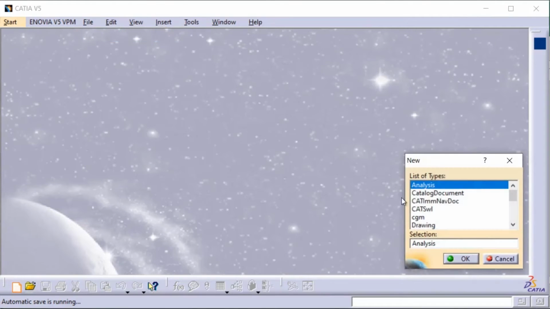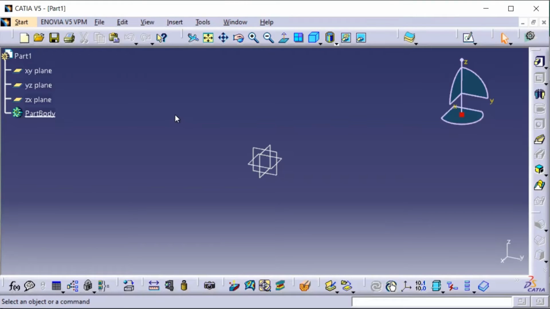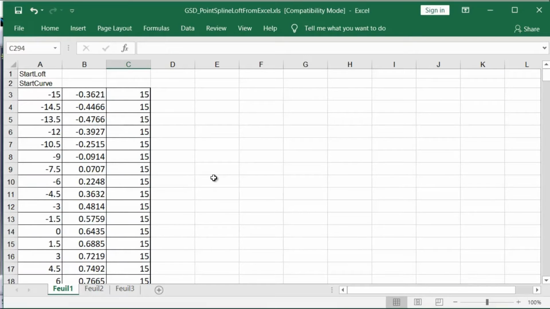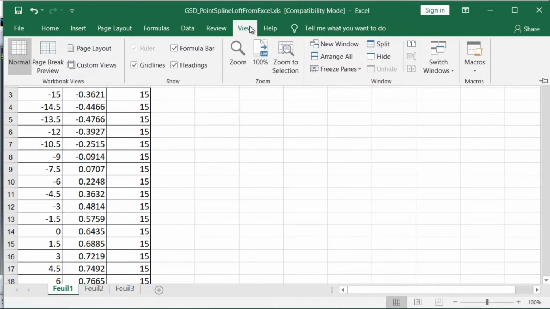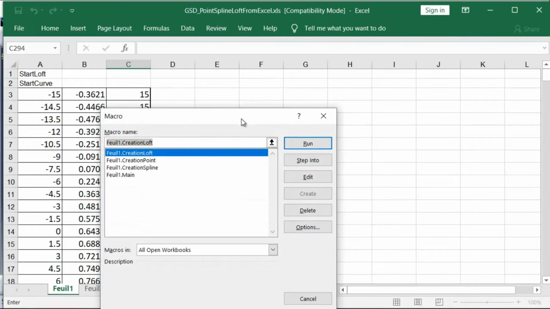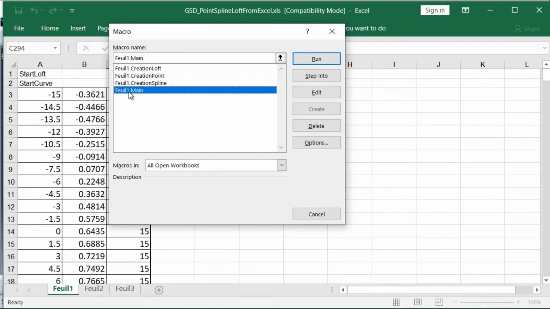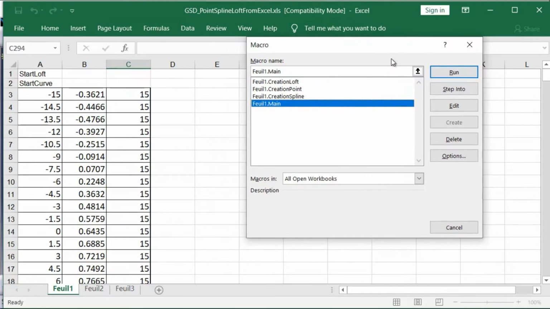I'll just go to File, New, and we will open a part file. Click on OK. And OK again. So this is a part file. Now I need to go to the macro Excel file, and we will go to View. It will display the View ribbon, and here in Macros, I'll click here, click on View Macros, and from this 3 or so to say 4, I'll select this main, click on Run.